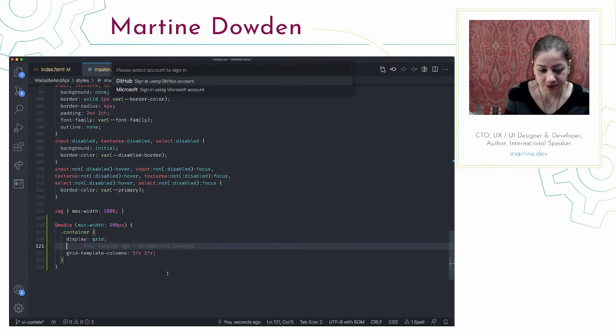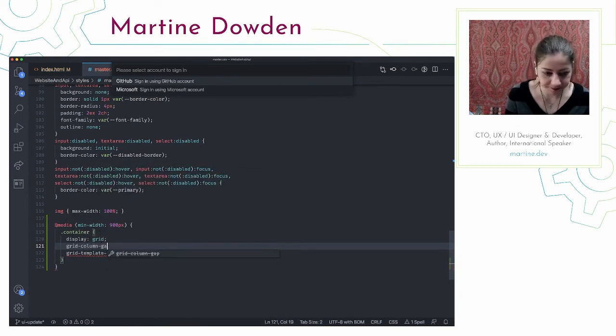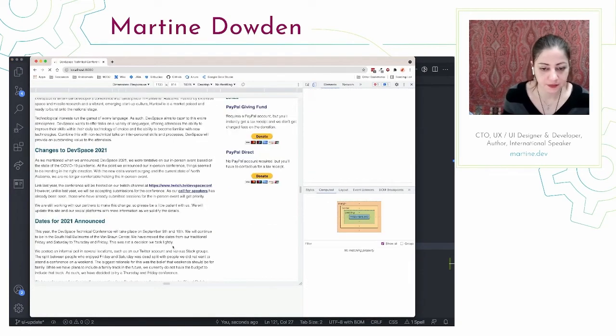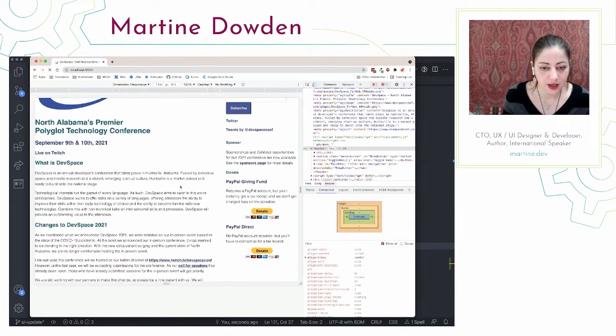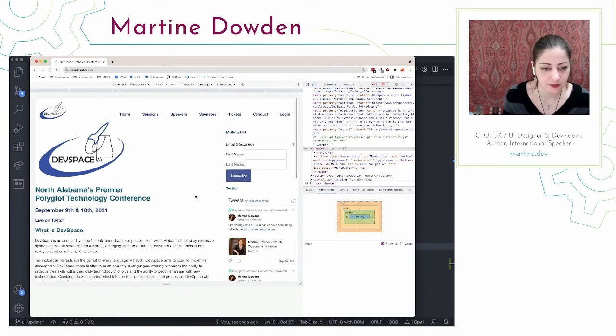Or if I want to be more specific, I can say grid column gap, which is going to be the gap between our columns. I want you to have, let's say, 3 rem. Let's give you some breathing room. We've got room, there's no reason to skimp on it. There we go. And so now we actually have room between our content. That is already getting much nicer.